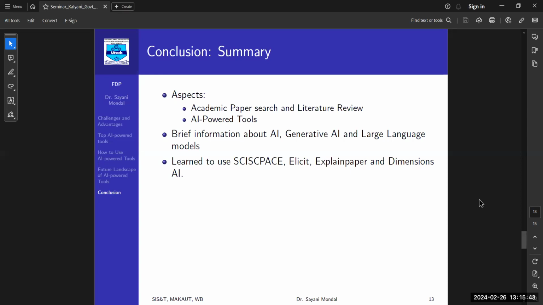how they can be used to find the relevant papers, to parse the paper, to get an explanation of difficult topics or concepts which are not present within that particular paper, and also to find the data sets which are relevant to the work we want to do.